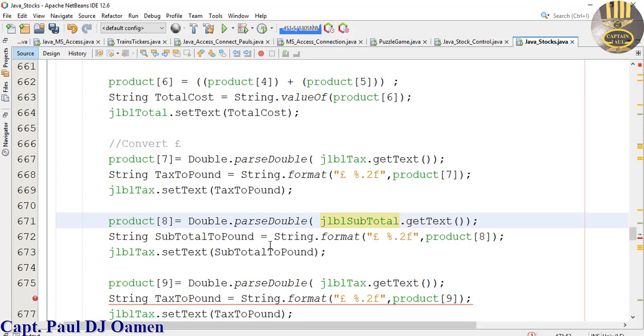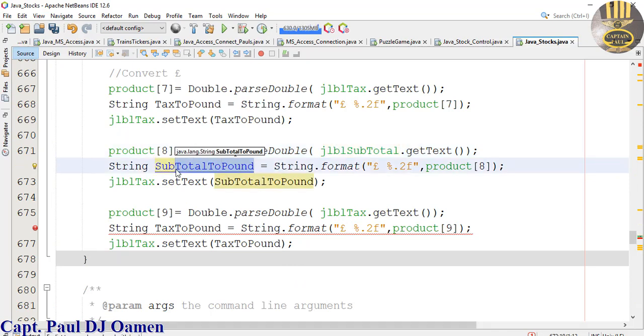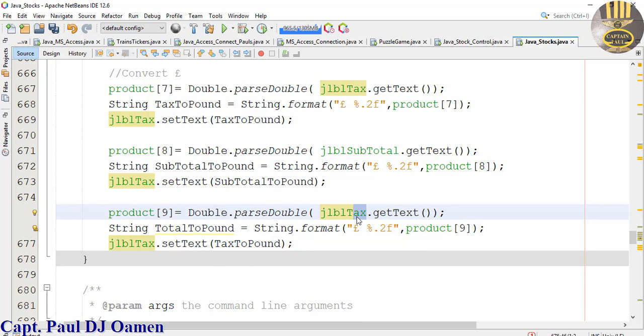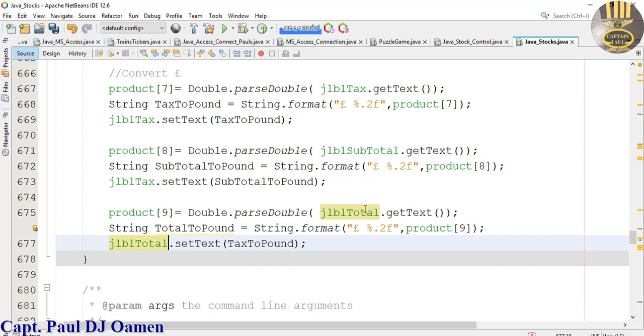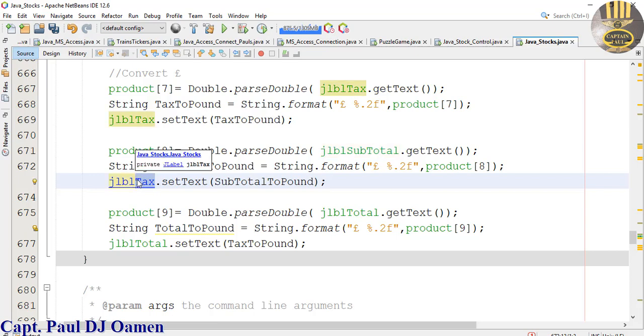Okay, so this one is sorted. Very good. Now this one is going to be total to pounds. And here, this is going to be total. And here becomes total as well. Okay, that looks all right. But this one is not all right. That should have been subtotal. There we go.